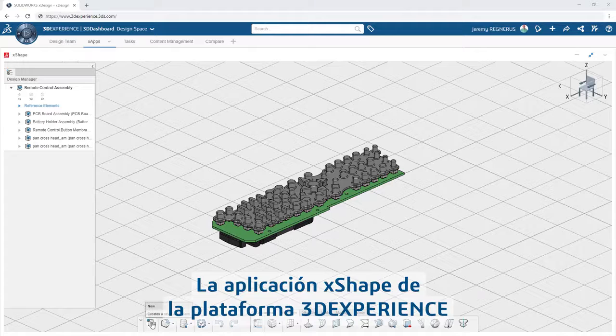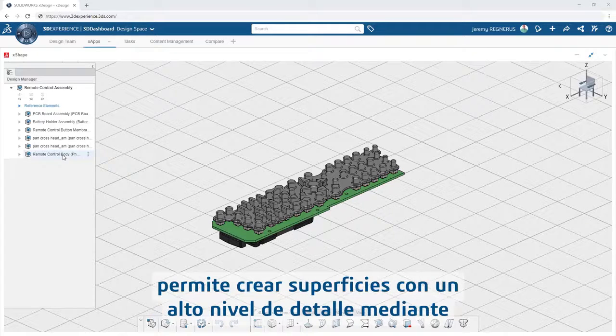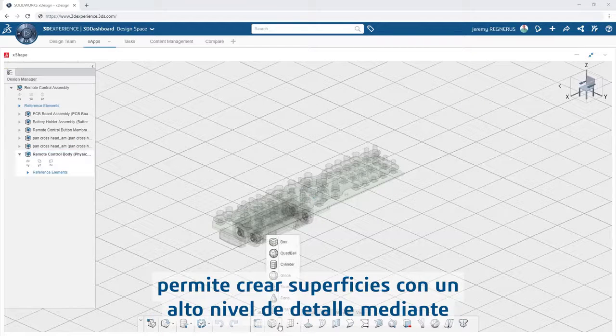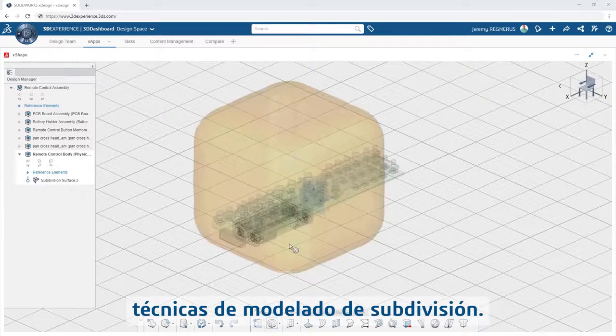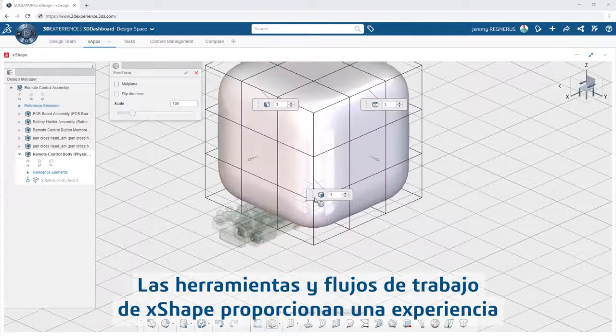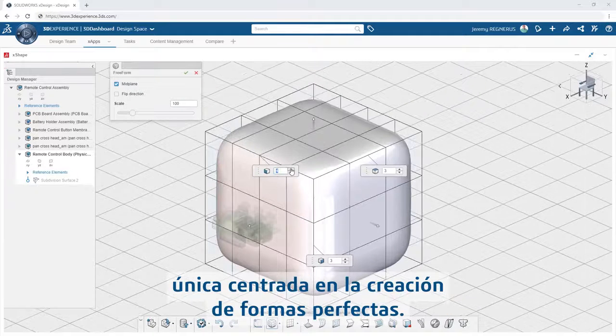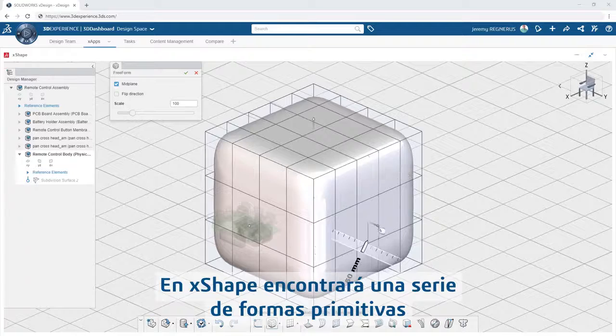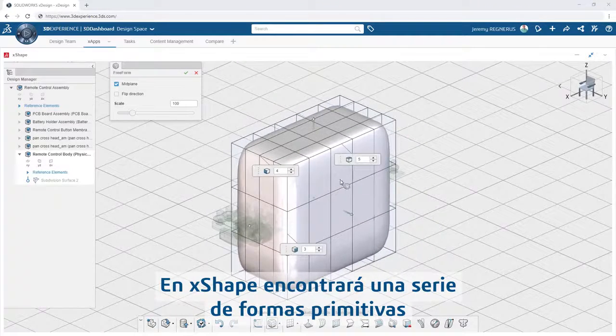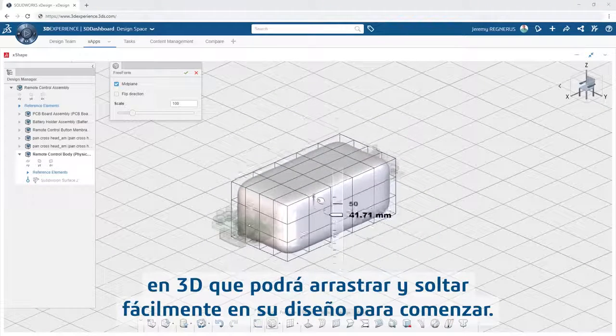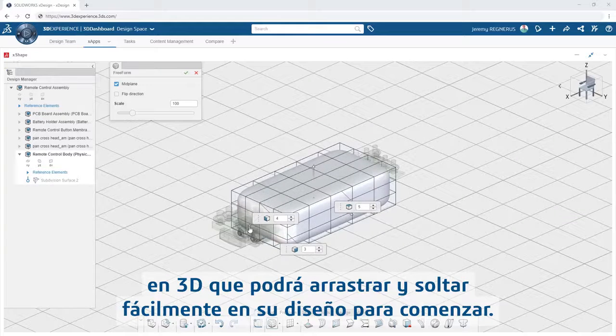xShape on the 3DExperience platform empowers you to create rich, refined surfaces utilizing subdivision modeling techniques. The tools and workflows found in xShape deliver a unique experience focused on creating the perfect shape. To dive right in, xShape provides a host of 3D primitive shapes that you can simply drag and drop into your design to get started.